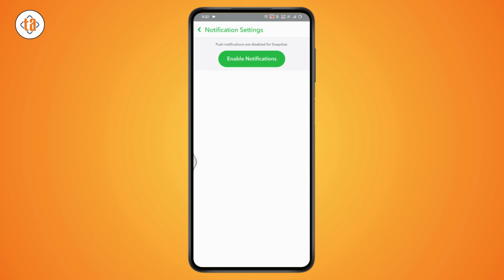And the next thing you need to make sure is you need to go with your volume buttons and make sure to enable the volume. Once you've enabled the volume, check if your sound still has an issue.